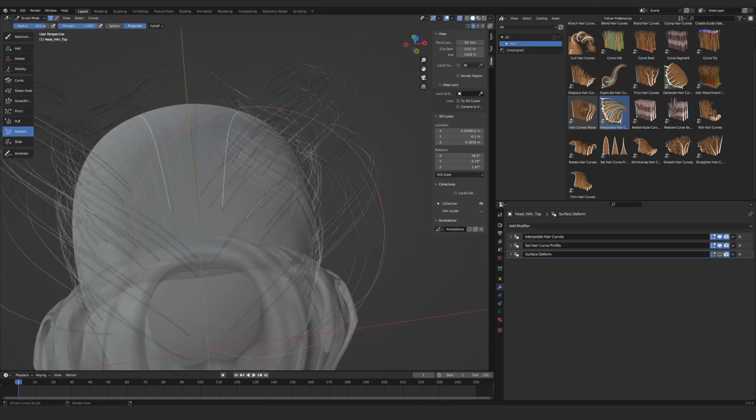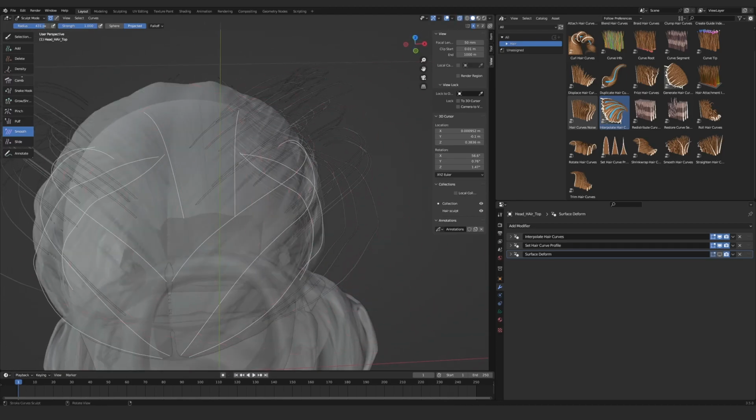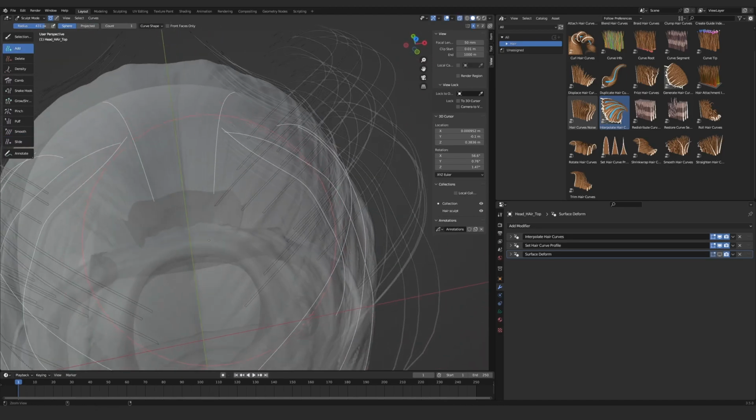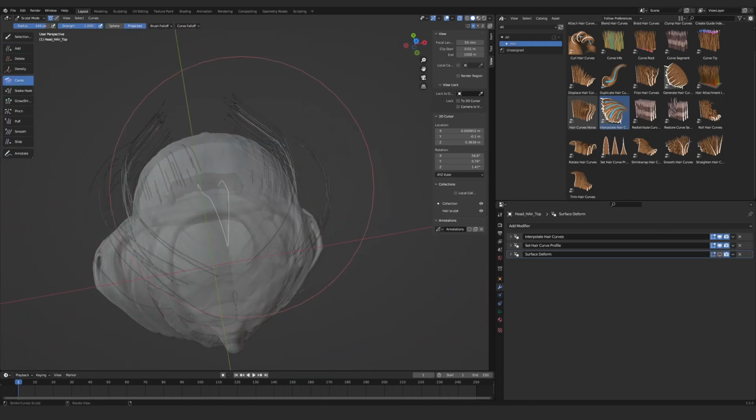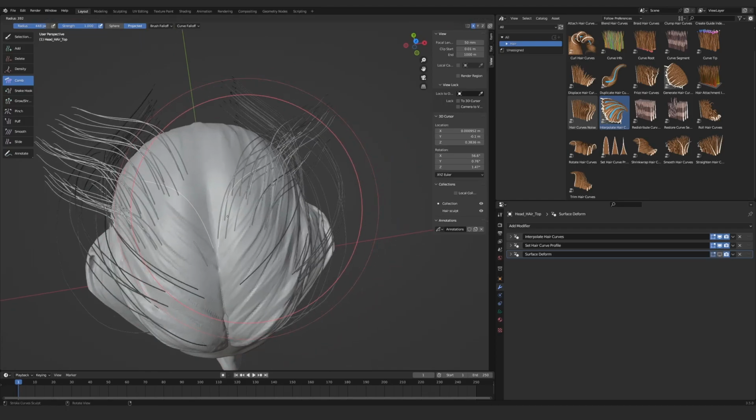Right now you can see how the guides are looking, and they are kind of weird. Just keep on adding the guides. Eventually the hairs are going to follow them.